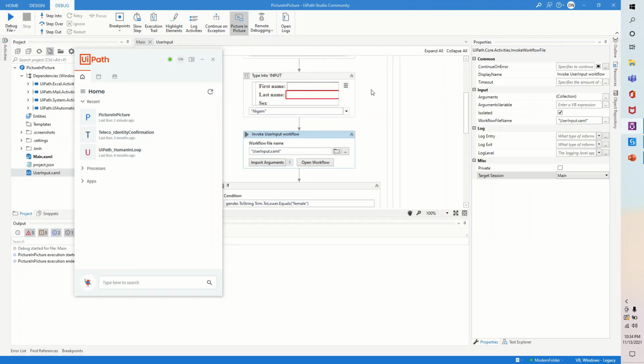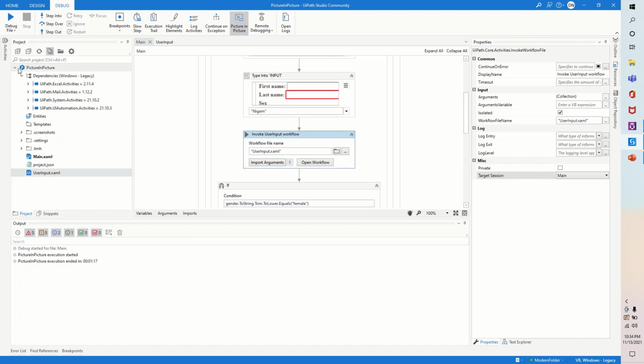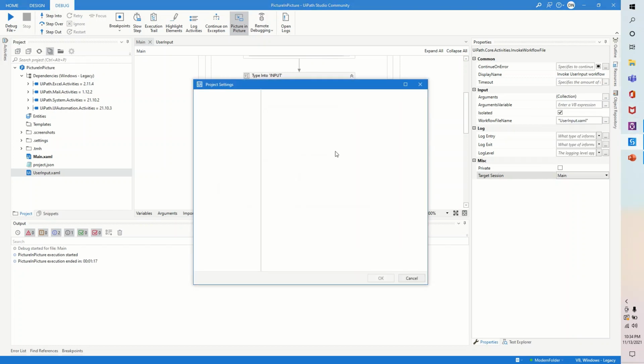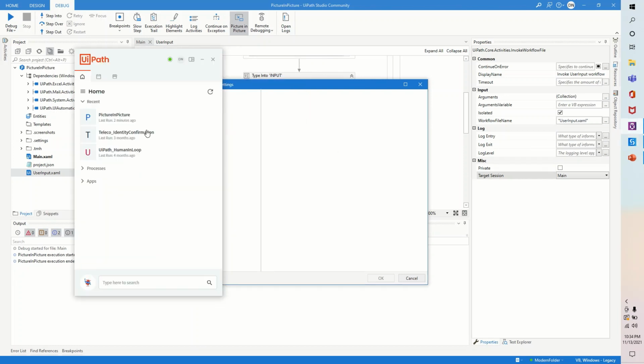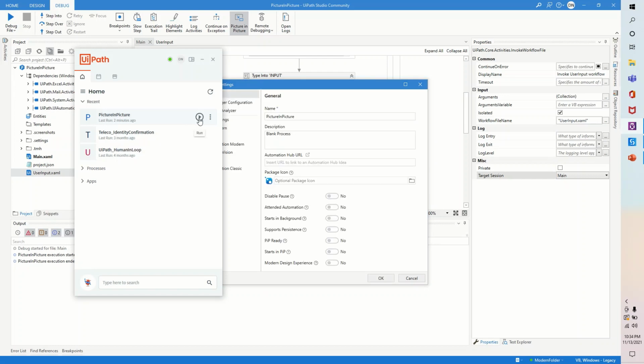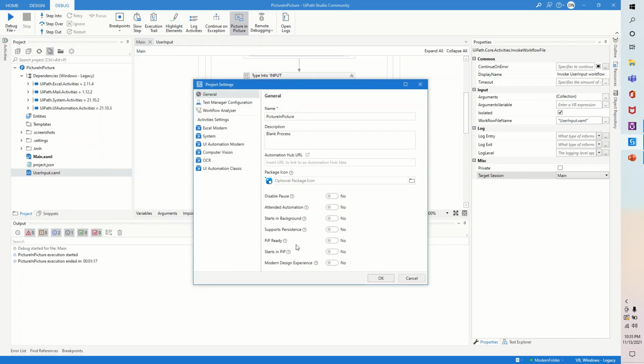In case you want to, you can go to project settings. Like we ran it from the assistant by clicking on the three vertical dots and then selecting run in PIP mode, right now if I click on this run button, it would run in my main window rather than in the PIP window. To run it in the PIP window, we have to click on these three vertical dots and click on run in PIP. But if we go to project settings, in the general settings there is PIP ready, you select yes and start in PIP.